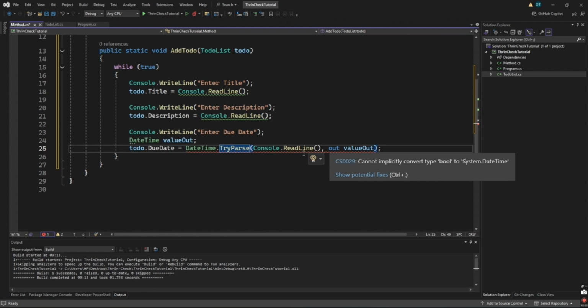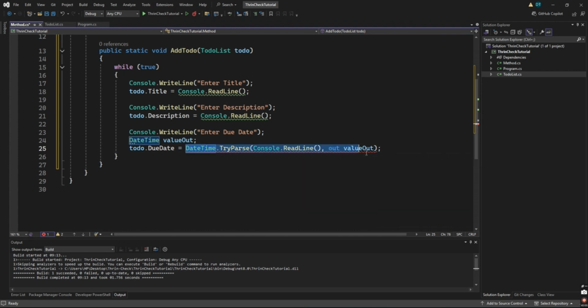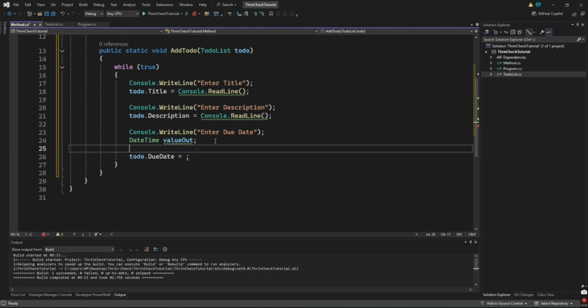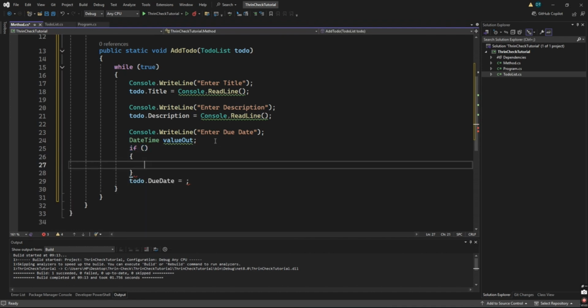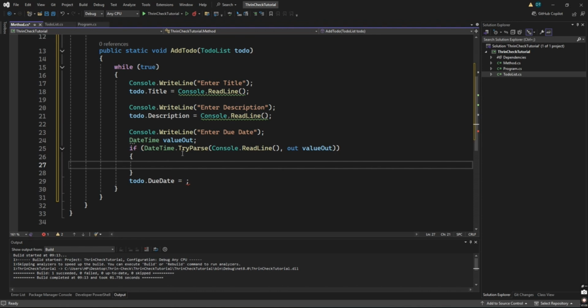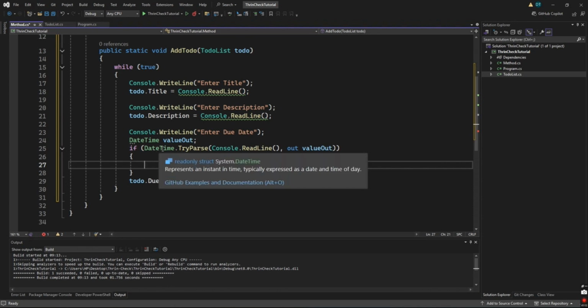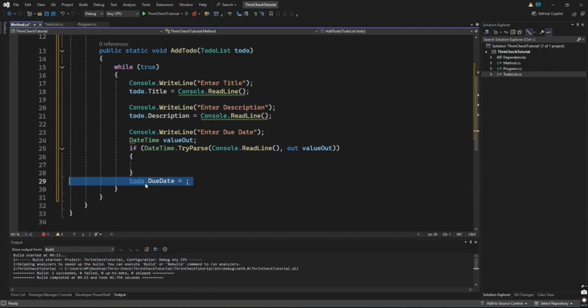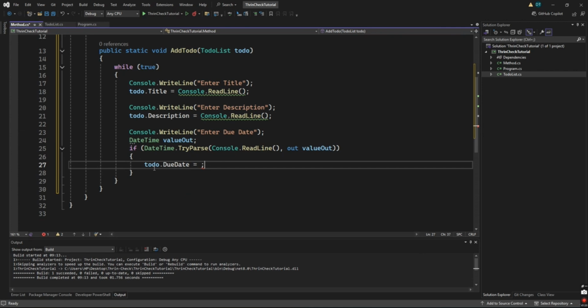What should happen? If it cannot parse it as date time, let me just refactor this. Let me refactor this guy. So I'll do something like, if... You can see now we are not seeing the error again. So if it can parse it as date time, then just come down here and assign the value to it. Obviously, we are good to go.